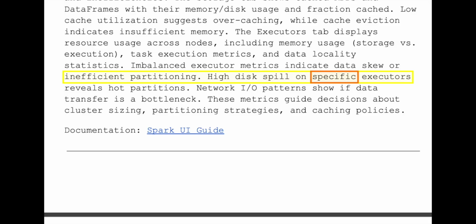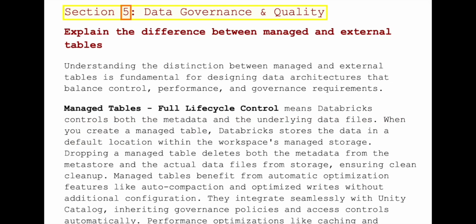High disk spill on specific executors reveals hot partitions. Network input-output patterns show if data transfer is a bottleneck. These metrics guide decisions about cluster sizing, partitioning strategies, and caching policies. Documentation: Spark AI Guide, Section 5.